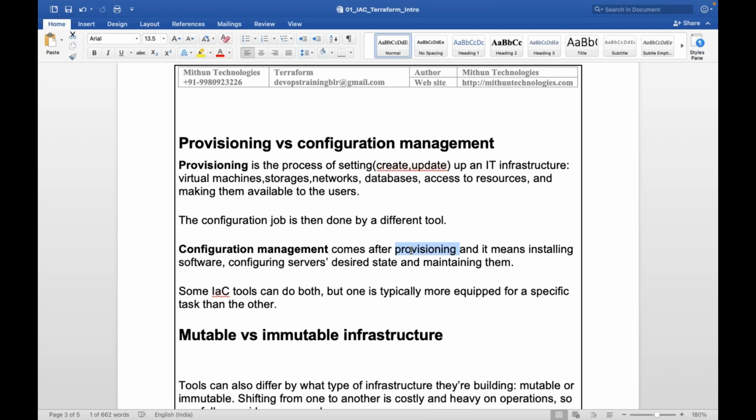Configuration management comes after provisioning. It means installing the required software like Tomcat, Docker, Kubernetes, or MySQL. So configuration management comes after provisioning. It means installing the software, configuring the servers and maintaining them. So configuration management is different, provisioning is different. Provisioning infrastructure is different, configuring infrastructure is different.